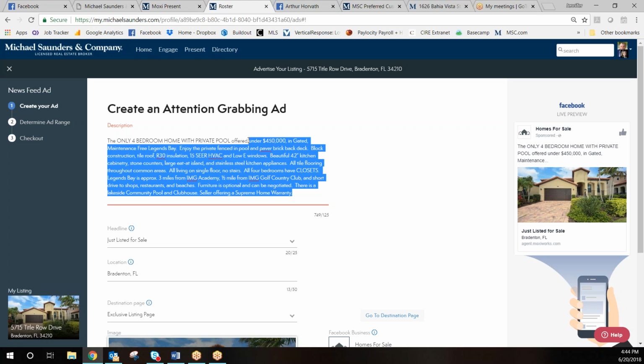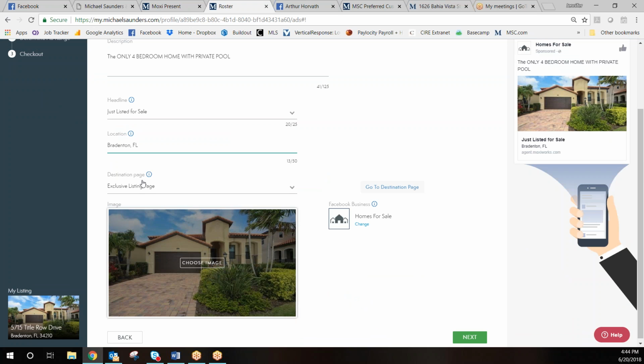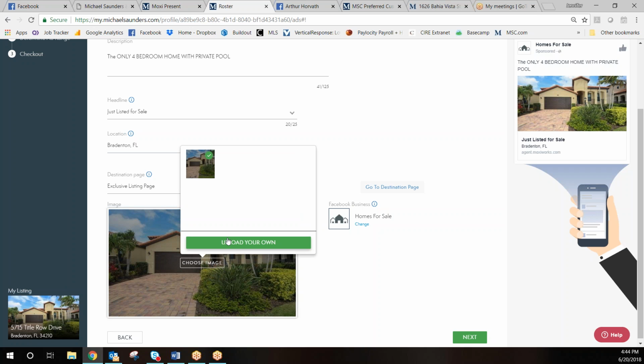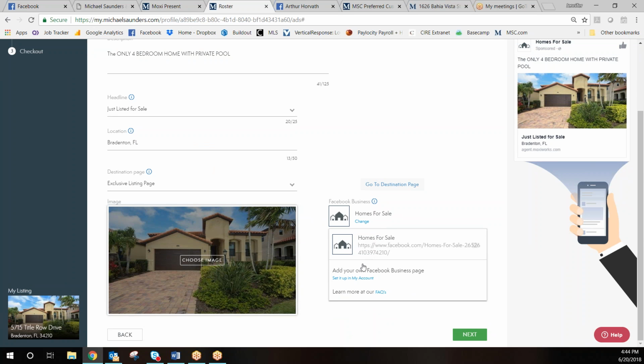All right, so again, you'll take out the content that you want. You can change the headline. You can actually put in a different location. But the great thing is everything is pulled in for you automatically, and it allows you to do some customization. You can then also choose an image. You can either upload your own or use the one that was automatically pulled in for you. And then you can also change, for instance, the title here or the landing page or where you want them to go. So there's lots of options.